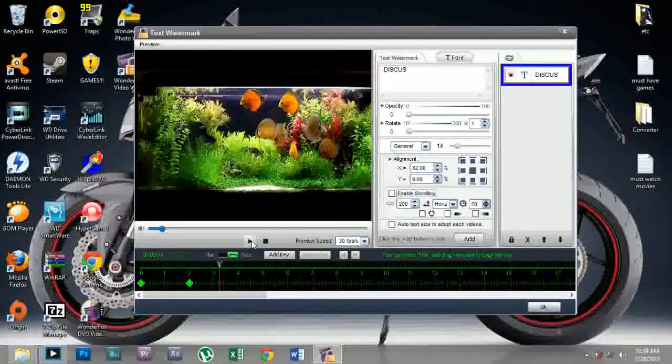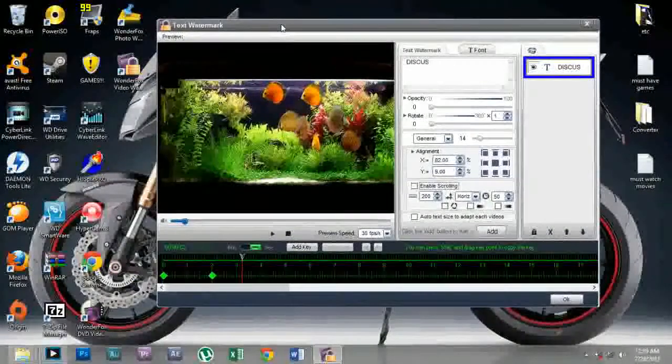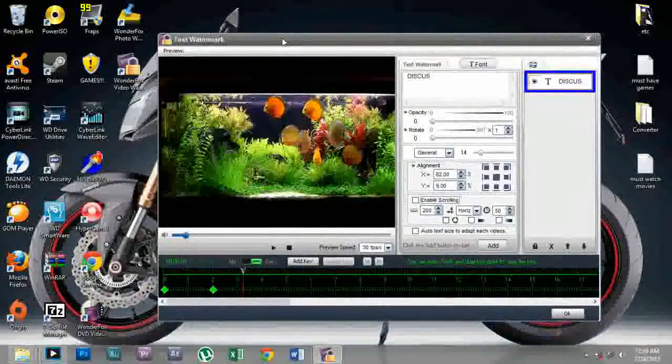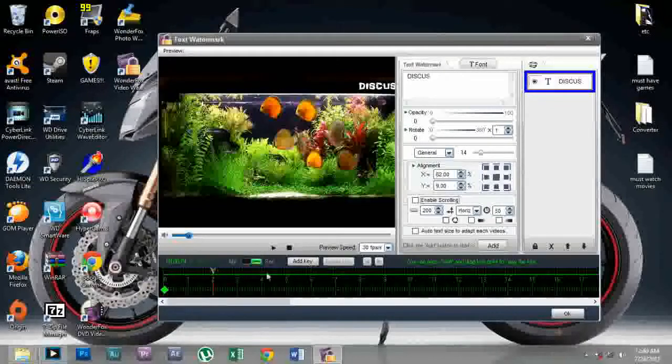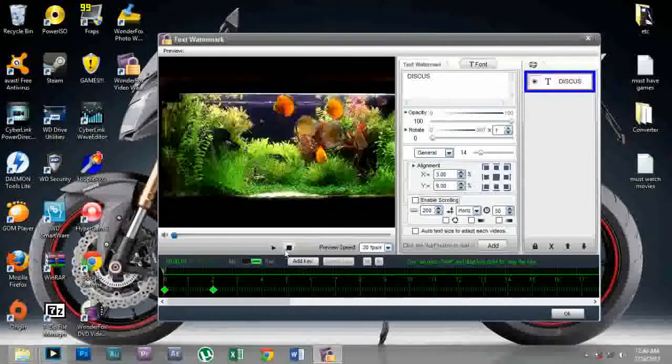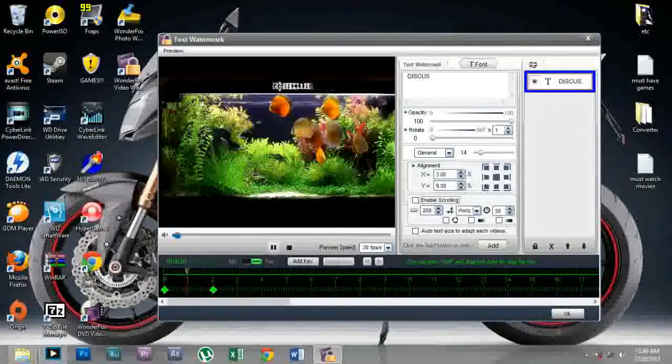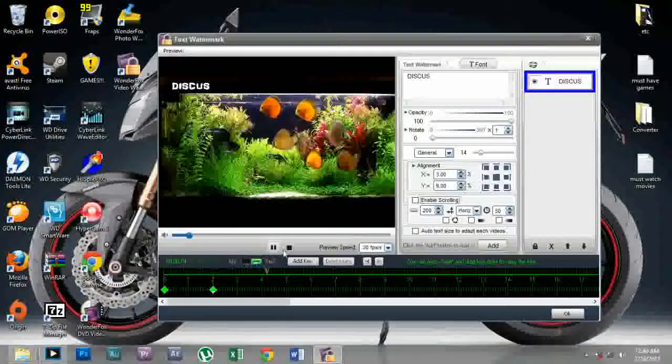Isn't that wonderful? Wonderfox is just truly wonderful. It is just so simple, and it brings so many great effects to it. You can even add other interesting effects too, such as I'm going to add another key and I'm going to click the top left button. So let's play it. As you can see, the text moves from the top right to the top left. Now you guys can notice that is one interesting feature.